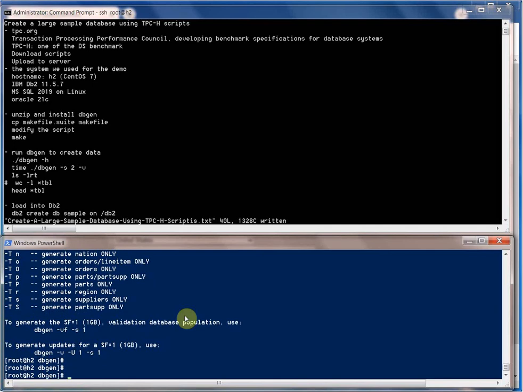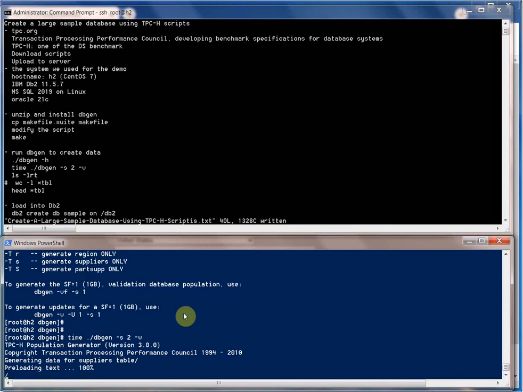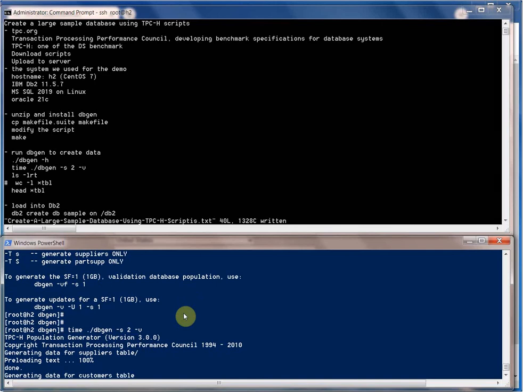What I'm going to do is go ahead and generate now. I'm going to time how long it takes to generate this 2 gig of data. It's just text files. You will see dbgen -s scale factor, I'm going to generate 2 gig, and -v is verbose. You will see the process. Okay, so I'm going to go ahead and do this. It's showing the generating data for the supplier table, and it's done. Now it moves to the customer table and so on and so forth.